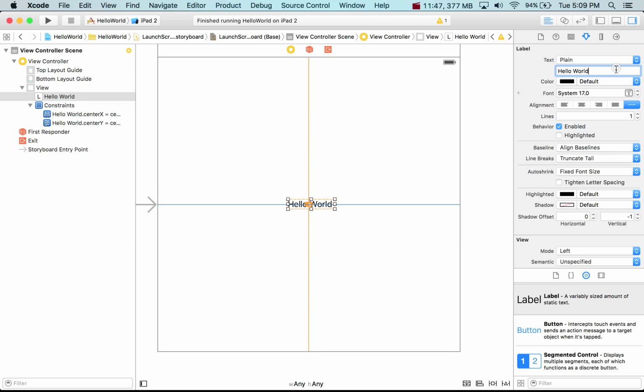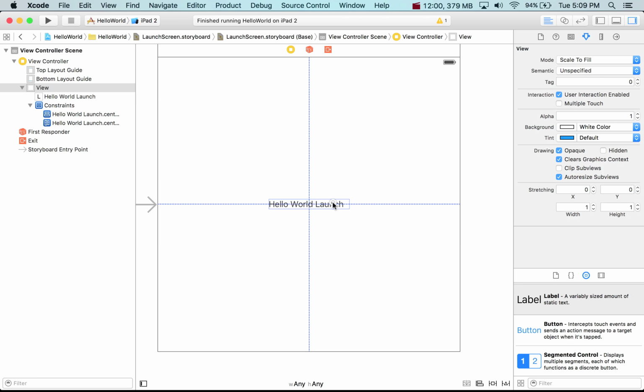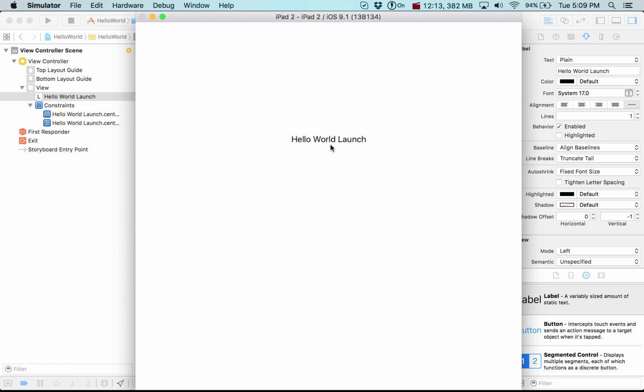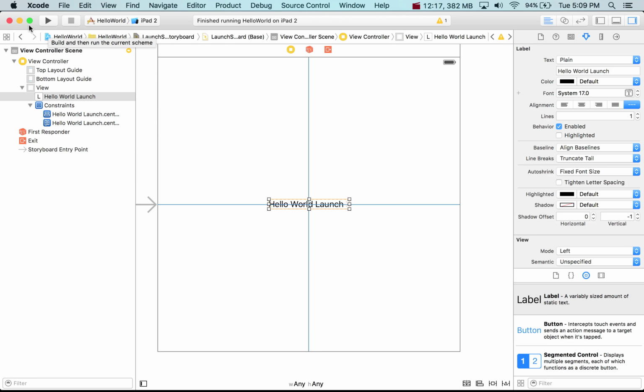So let's call this Hello World launch. This will appear when you launch a screen. It's kind of like a splash screen type of idea. So when the app first launches, if you're making a game, have maybe not the main menu, but the main screen with all the developers and maybe the splash screen for the game. So yeah, you see it pops up for a couple of seconds and goes away.